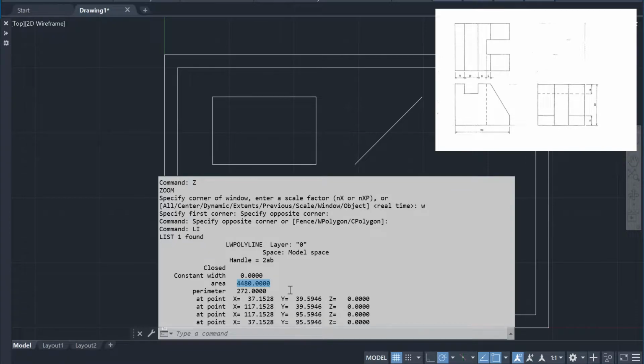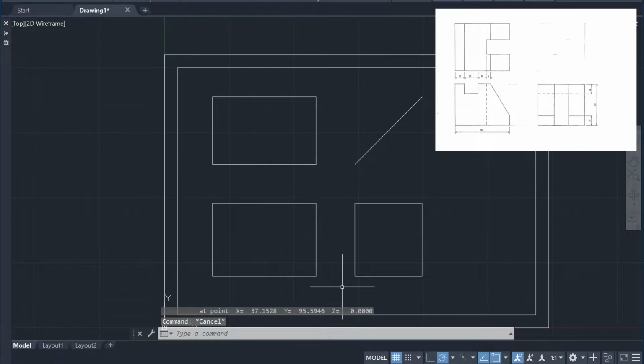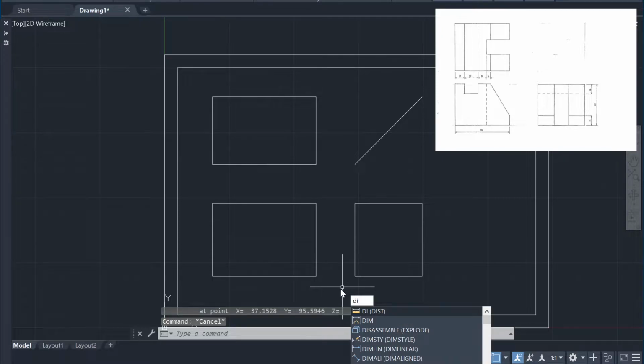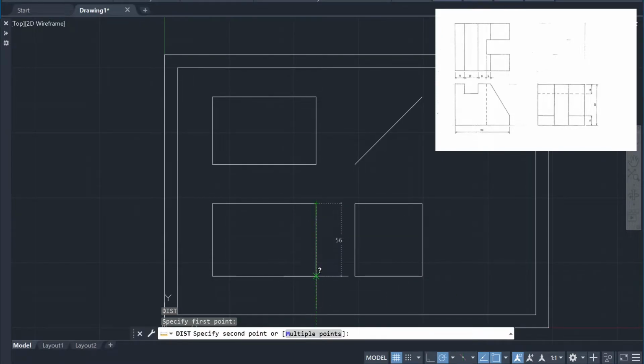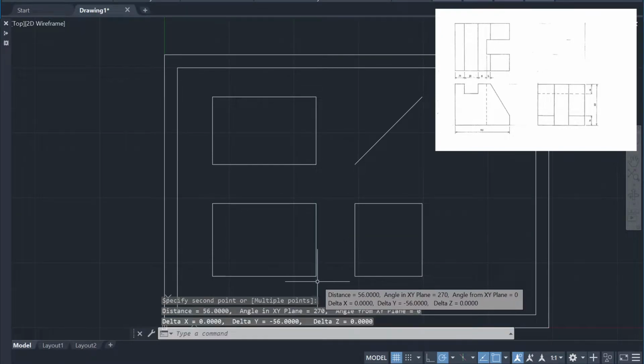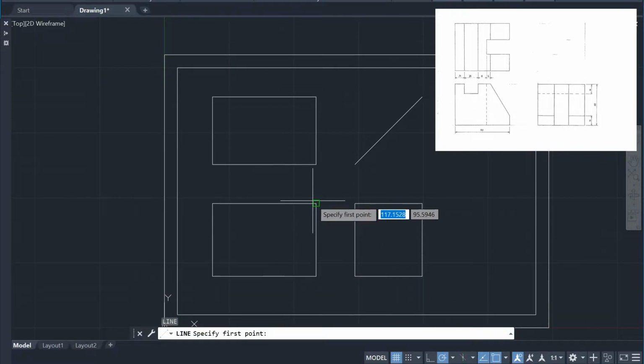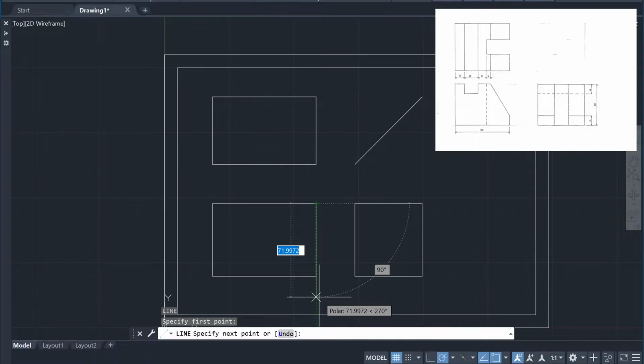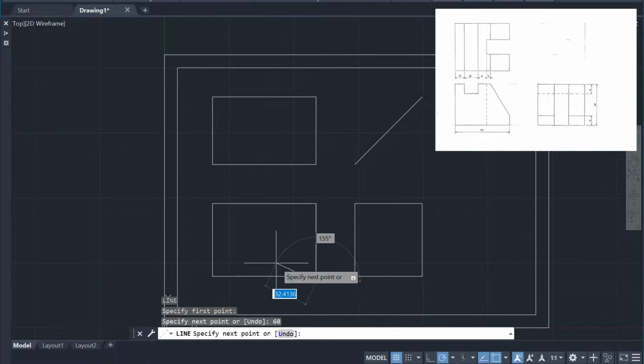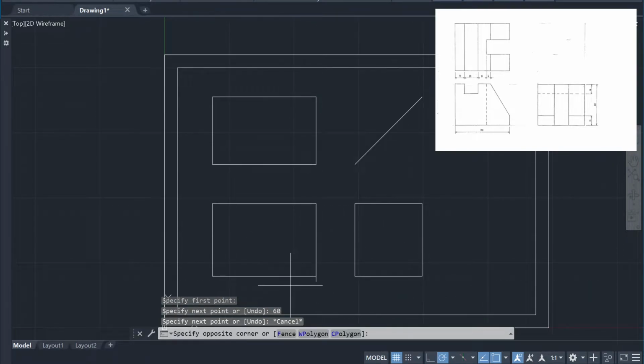It'd be great if it just said its height and width, so we have to calculate that because we have to know what its locations are. Another thing we can do is use DI, which gives us a distance. It tells us the distance from here to here, and we said 56. So what we actually want to do is make this 60.